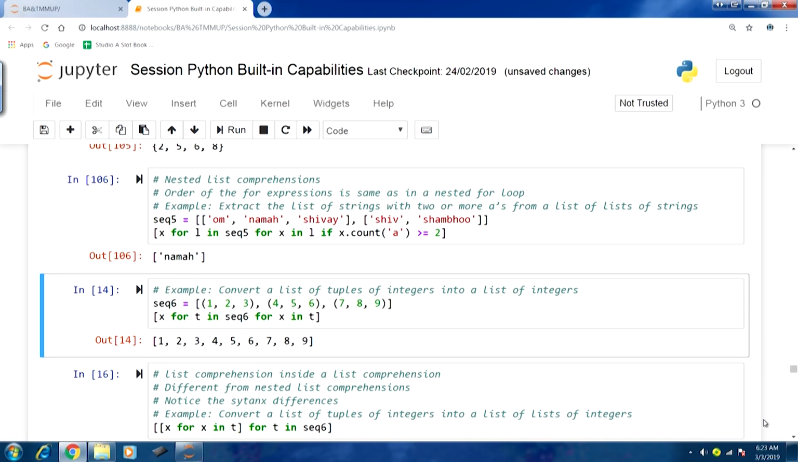In this example, what we are trying to achieve is to convert a list of tuples of integers into a list of integers. So, how can that be performed? Let us look at this sequence. This sequence is a list of tuples. This list has 3 tuples: 1 2 3 is the first tuple, 4 5 6 the second tuple, and then 7 8 9 the third tuple. What we are trying to achieve is a list which is just comprising of the scalar types. So, we would like to get rid of the tuple structure that is there.